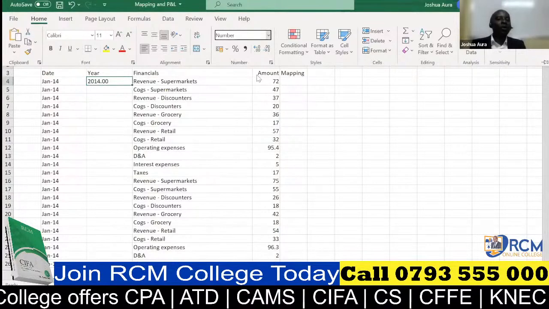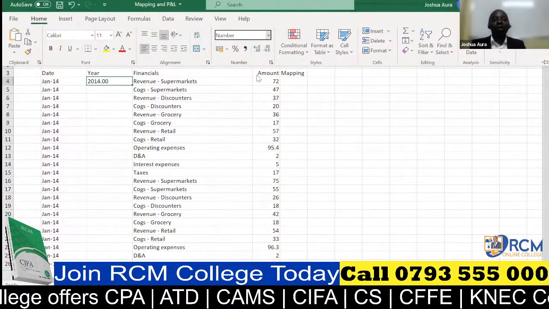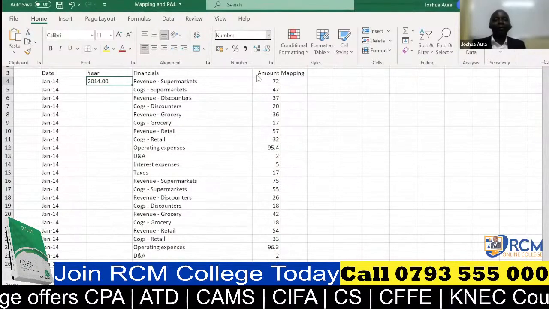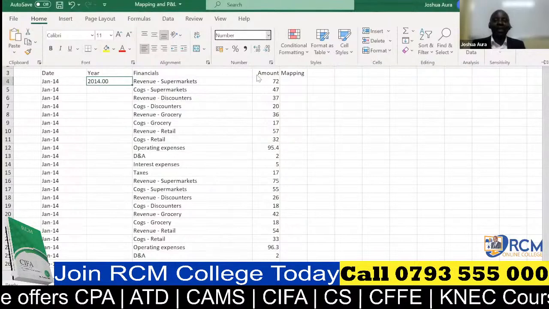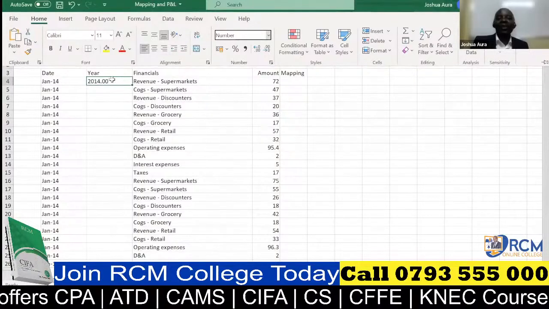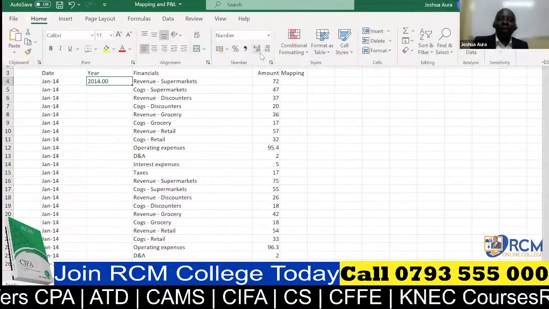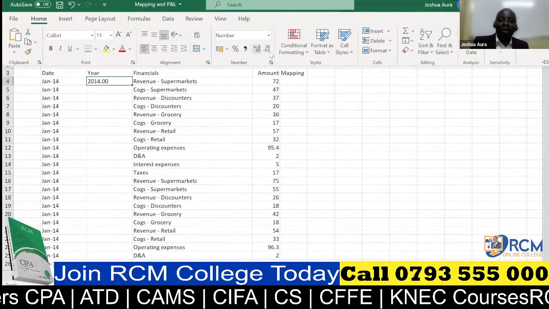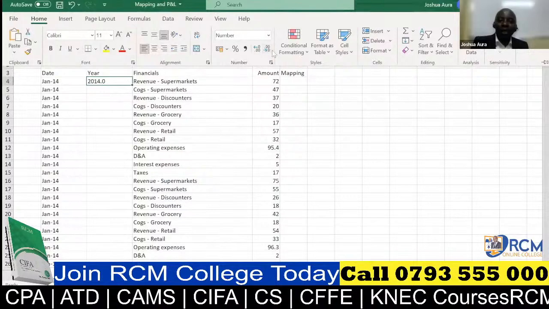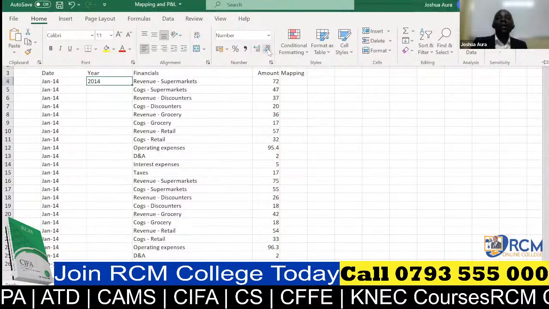So is there somebody who has been able to go to home and make this a number, and now they are getting 2014.00? Yes, done. Thank you very much. Now, the only thing that you need to do is to reduce the decimals. So still go back to your home. When you are at home, you'll be able to see the decimals. There is a decimal button to reduce. Reduce it until it remains 2014 alone.